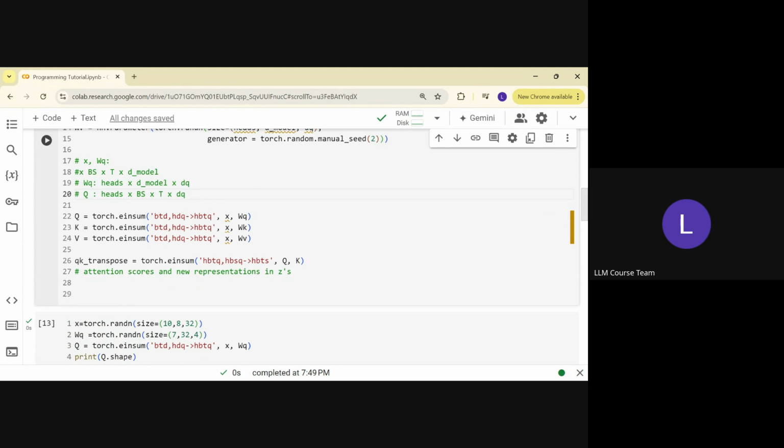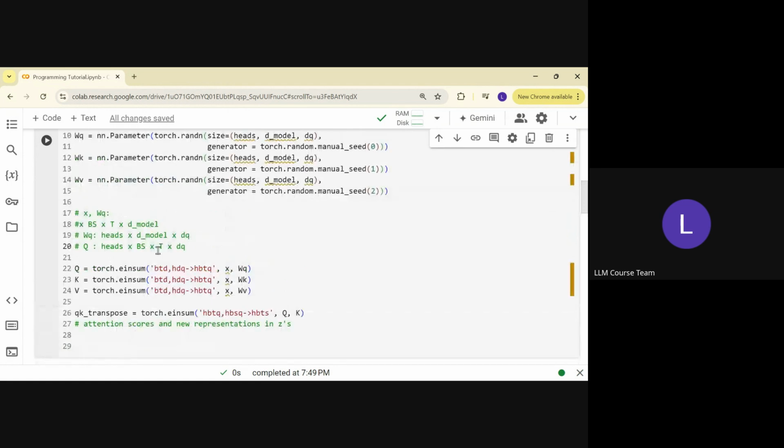But actually, in this case, the output of matmul will be much clearer because the first two dimensions, the batch dimensions, are the same. The last two dimensions are called the matrix dimensions, and the other dimensions are called batch dimensions. Since the batch dimensions are the same, heads by batch size, they will be the first two dimensions in the output as well. And T multiplied by dq and dq multiplied by T will give you an output of T by T. I hope it makes sense.